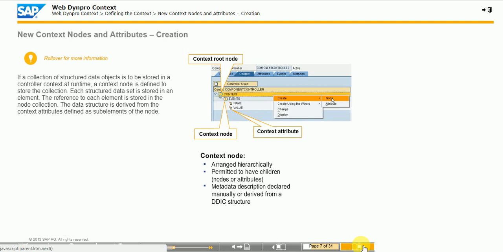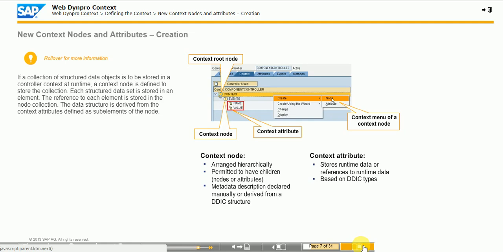All the child entities of a node are aggregated into a unit known as an element. A node can be thought of as a collection of such elements in the same way that a table is a collection of rows. The name of a context node must be unique within the complete structure of a controller's context. A context attribute is an entity within the context that is not permitted to have children. A context attribute cannot exist without being the child of some parent node, be it the context root node itself or some other node.